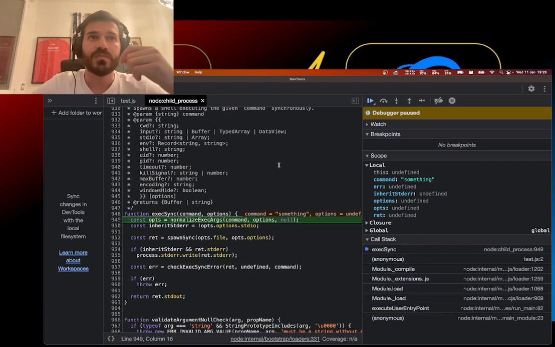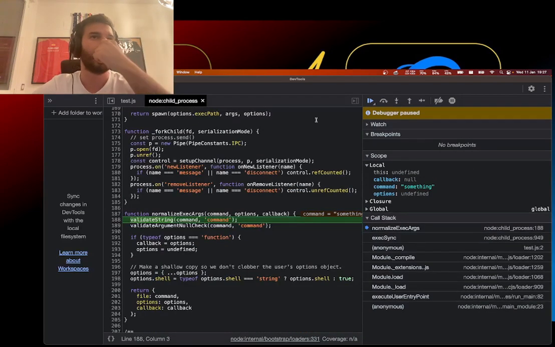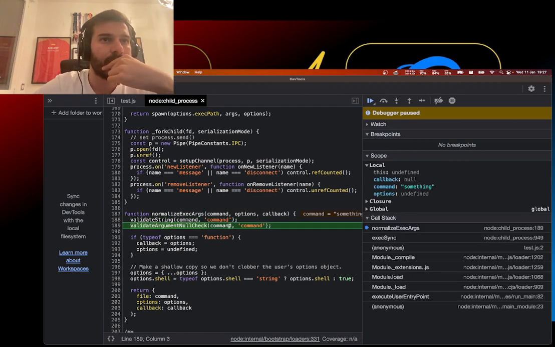Cool. The first thing you can see is normalizeExecArgs function. It's important to know that, look at this, the variable options is undefined. This is what we can attack. We are sending something that is undefined. With a prototype pollution, we could define that thing. Cool. So validate the string. We probably are not interested in this. Validate number of checks. Okay, let's get inside of this.